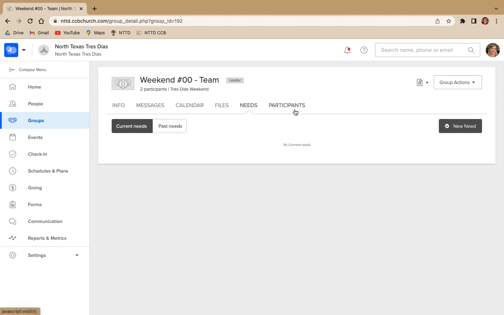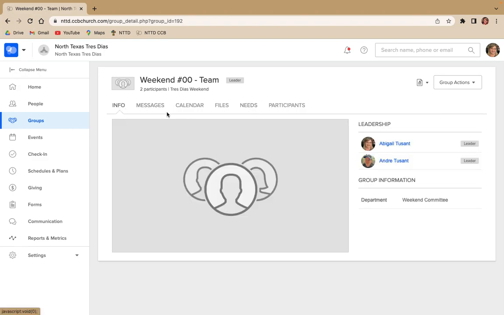That is pretty much everything for your team. This is where you will have all of your information, all of your communication. Think of this as your own personal website or your own personal Facebook to contact everyone.